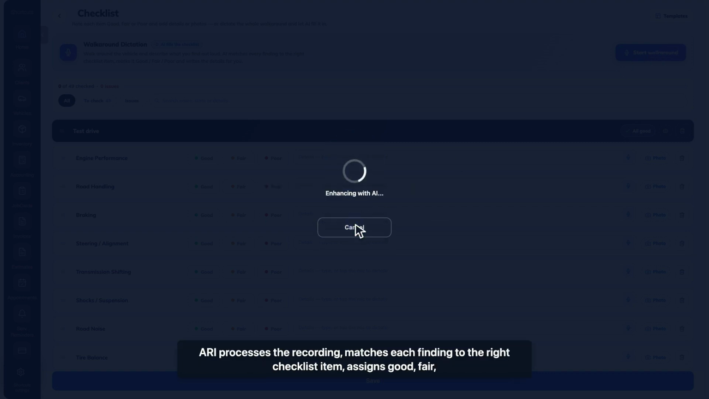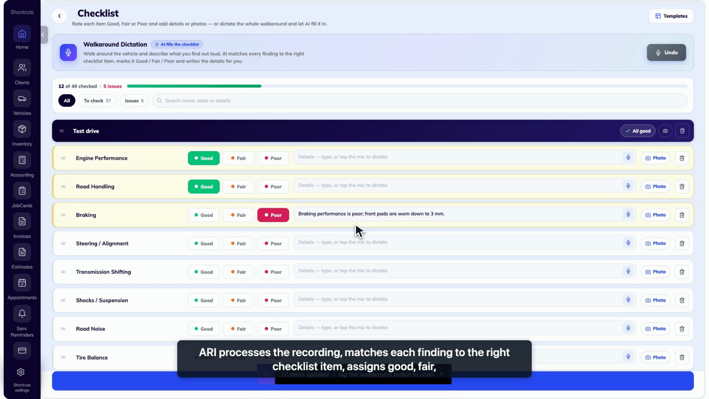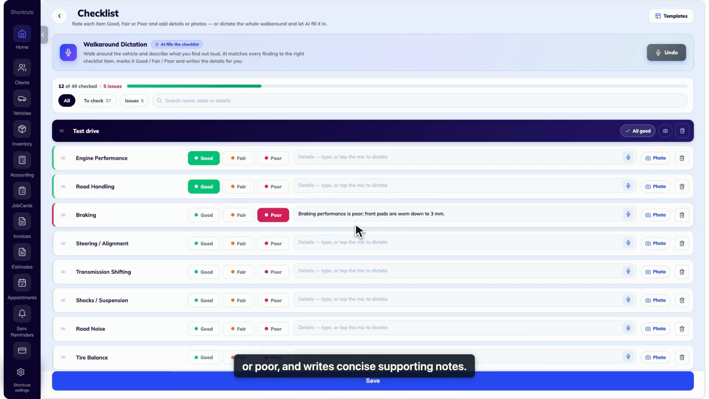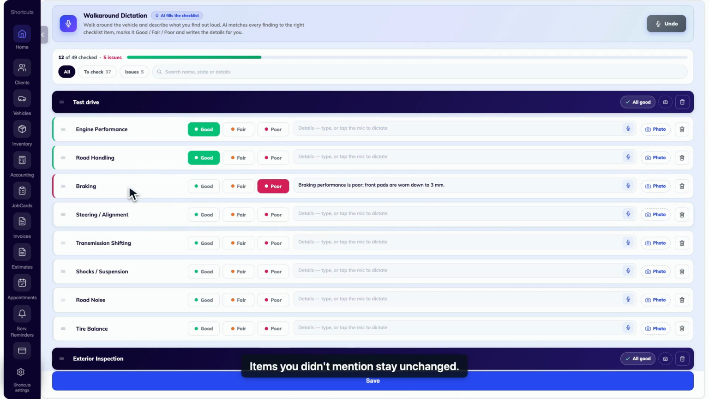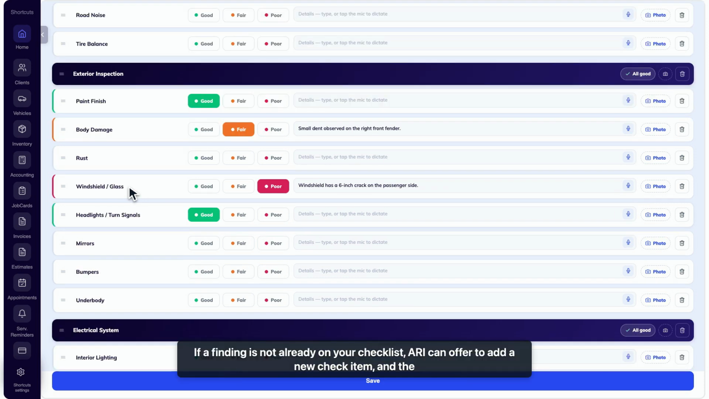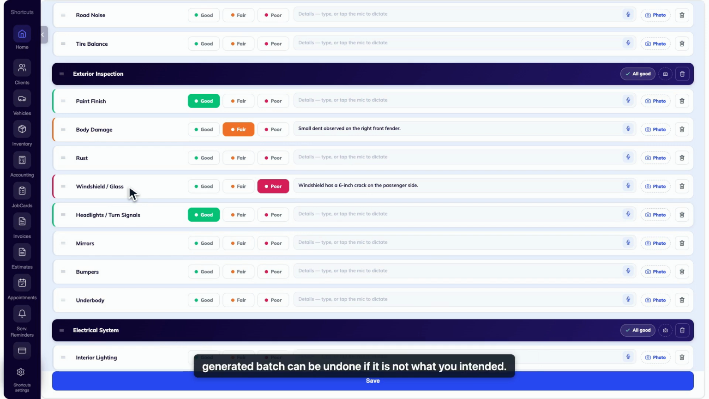ARI processes the recording, matches each finding to the right checklist item, assigns good, fair, or poor, and writes concise supporting notes. Items you didn't mention stay unchanged. Review every generated result before saving. If a finding is not already on your checklist, ARI can offer to add a new check item, and the generated batch can be undone if it is not what you intended.